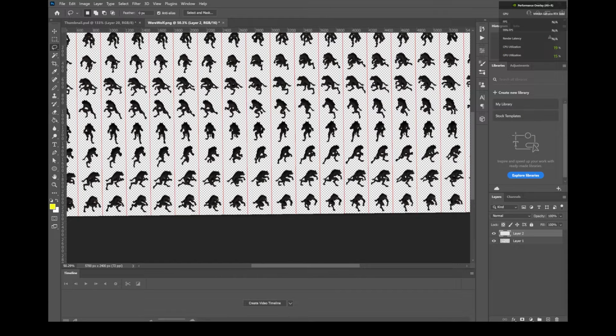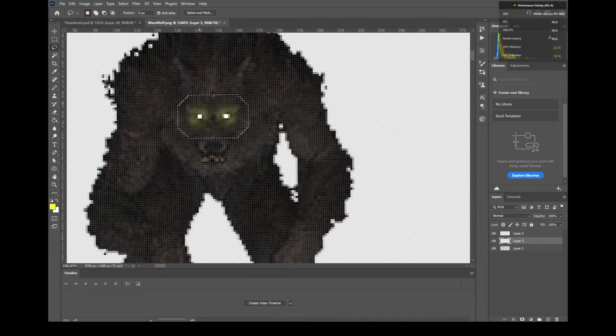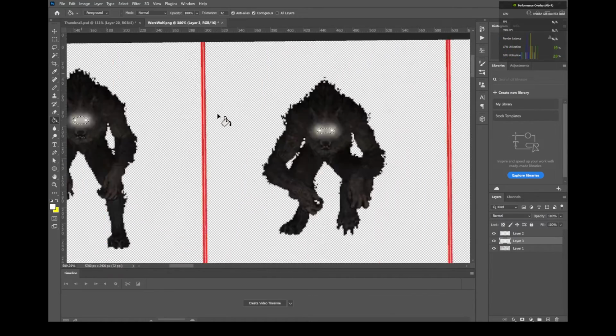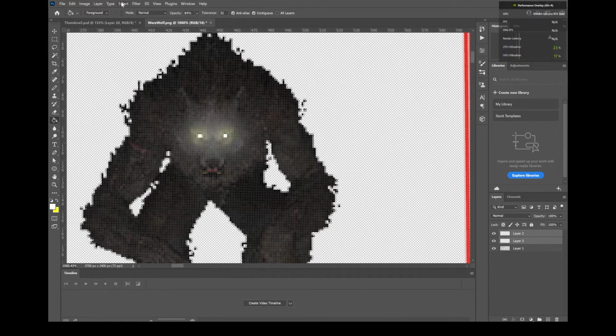This will select around only what's been painted on this layer, after which I can use the select modify options to expand and feather the selection to give the eyes a bloom effect. And using the paint bucket tool, I'll fill in the selection with white. And I'll play around with this until I find what I like.